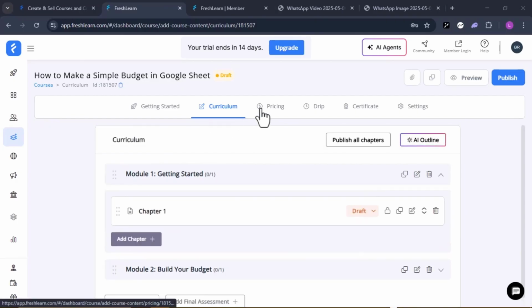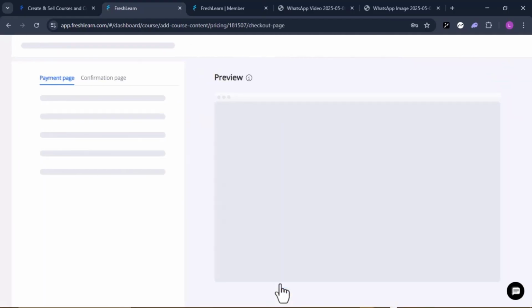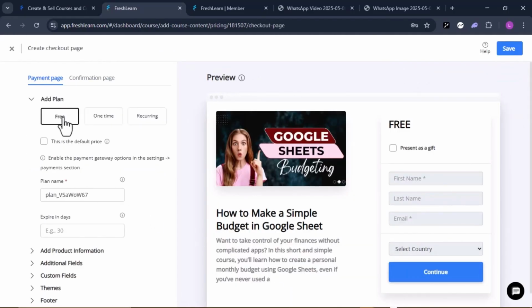Now that we're done with the curriculum, we can also go to the pricing. This is where you decide if your course will be a free course, a one-time payment, or recurring payment.